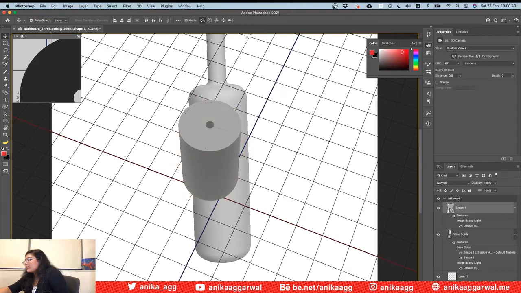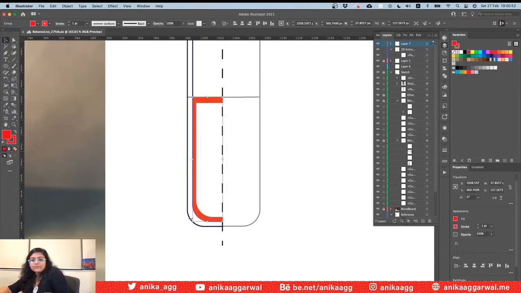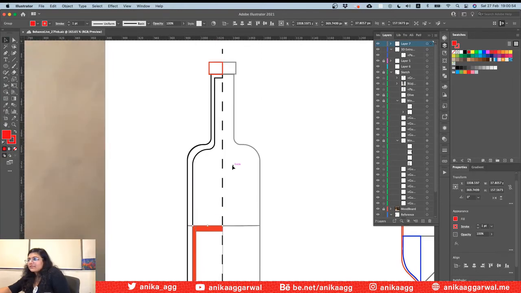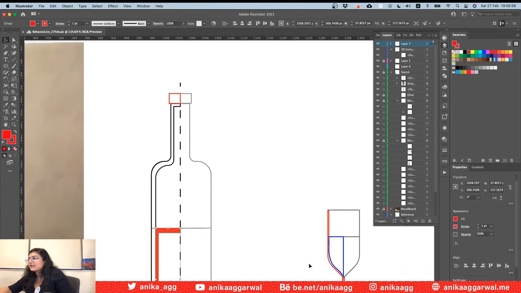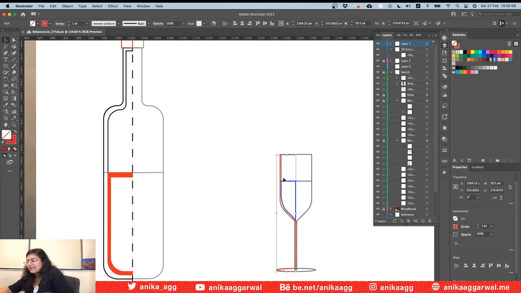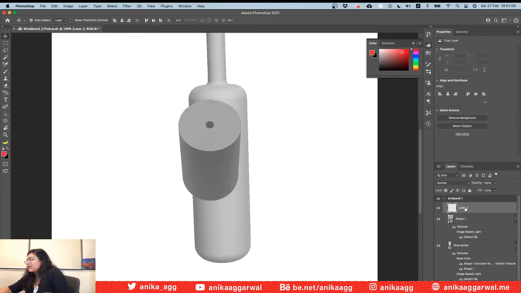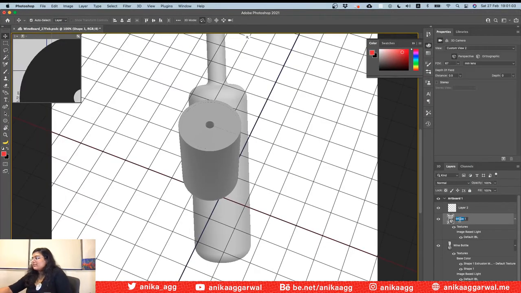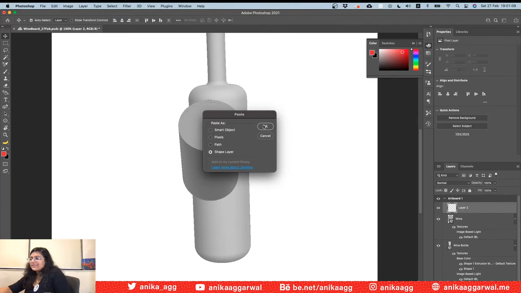Okay, awesome. New layer. I'm not going to make the cork. We have to make a wine glass now. So Command C. We're going to rename this to wine. We're going to go to layer 2 and paste it as a shape layer.